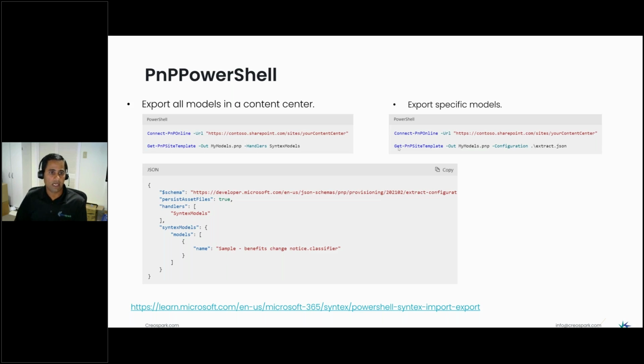So here's how you use PnP PowerShell. If you are familiar with PnP site templates, these are basically the templates that you use to provision a SharePoint site automatically. So it's the same PnP command where you are getting a site template. In this case, you just pass the handler called Syntex model. If you want to extract a specific model, then you can create a JSON file, example listed below, and then use a configuration parameter instead of the handlers parameter, and provide your JSON file. Again, we will be sharing the link below, which will give you more information on how you can use PowerShell.